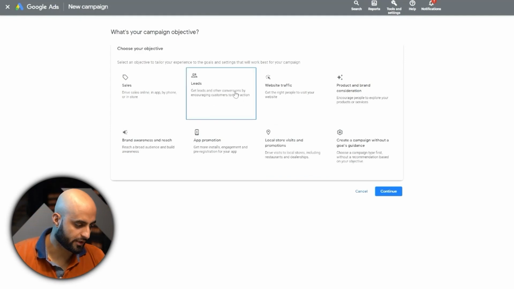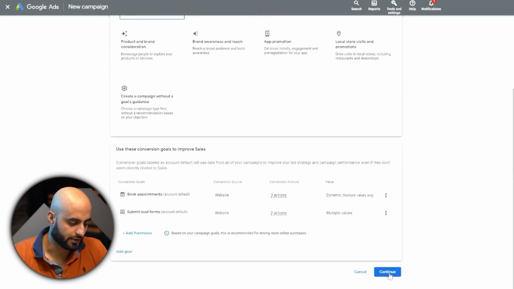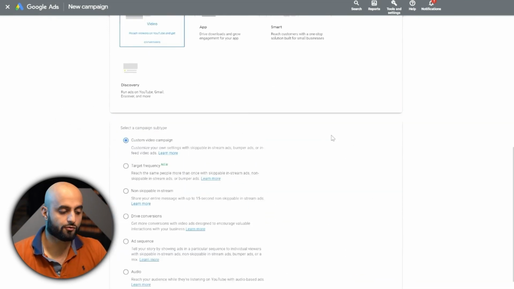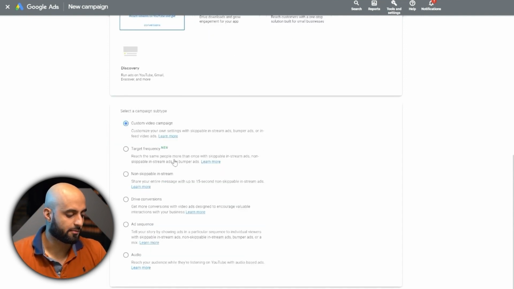On this screen, you're going to see the campaign objectives. Again, you can do sales and still be able to use the drive conversion subtype, or you could create a campaign without a goal's guidance. It's totally up to you. It really doesn't matter, as Rafael said in our previous video, which you can take a look at. But it does matter from the perspective of understanding what you're trying to accomplish.